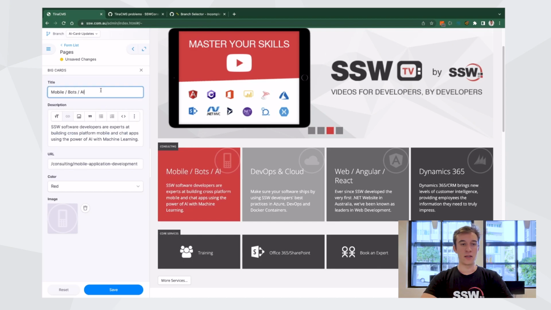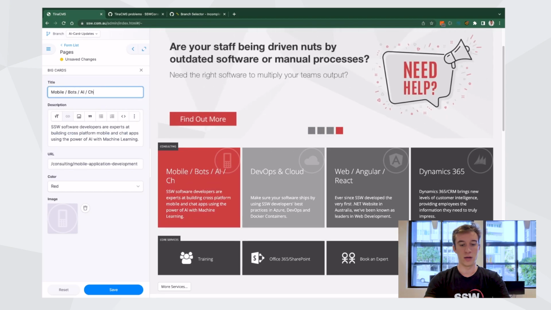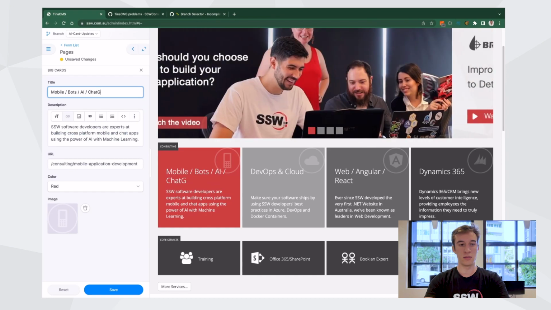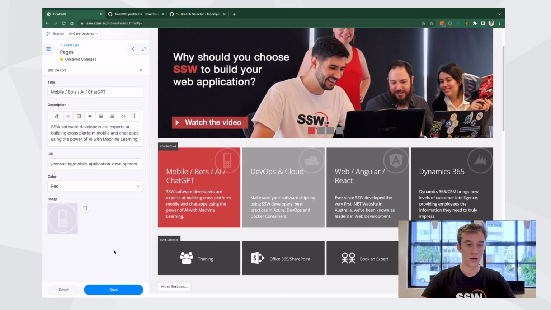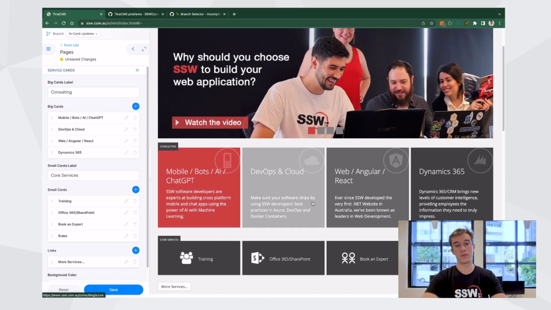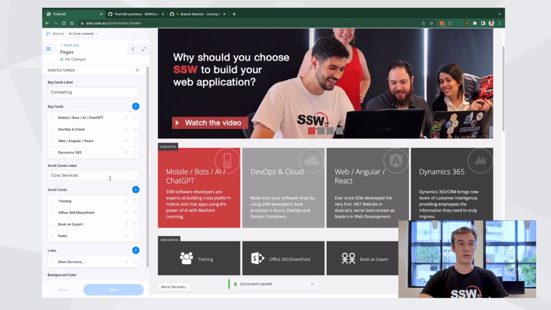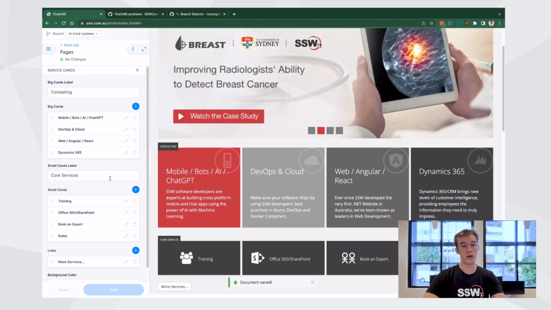Last thing I want to do is mention ChatGPT because it's pretty cool and we can build some cool products with it. So I'm going to add ChatGPT and that's it. I'm happy with that. I'm going to hit save. Now, so we've committed our changes to the new branch.